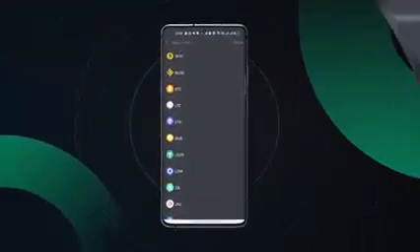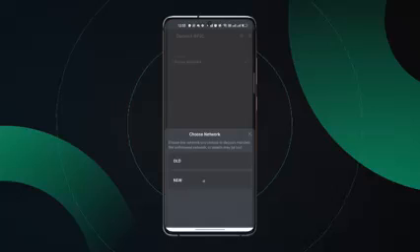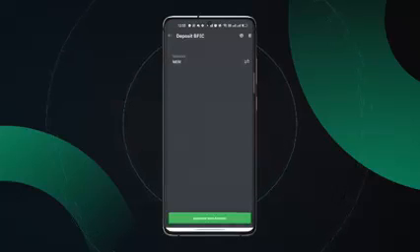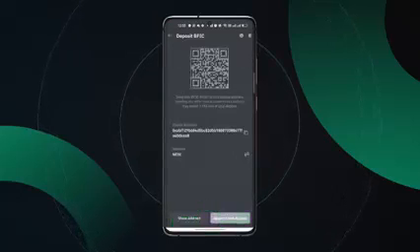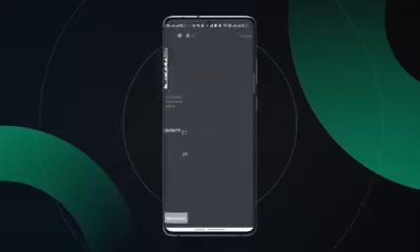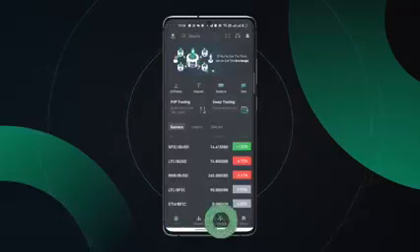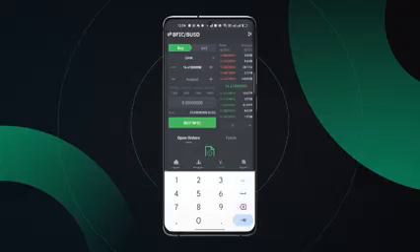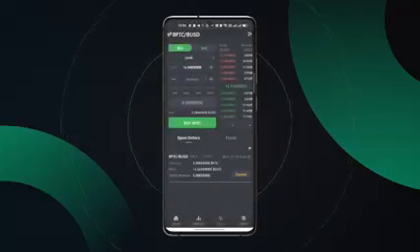Now select BFIC. In the network, select New. Click on Generate a new address. From bottom menu, click on Trades. In the Buy section, enter the amount of BFIC you want to purchase. Click on Buy BFIC. Your order is successfully placed.